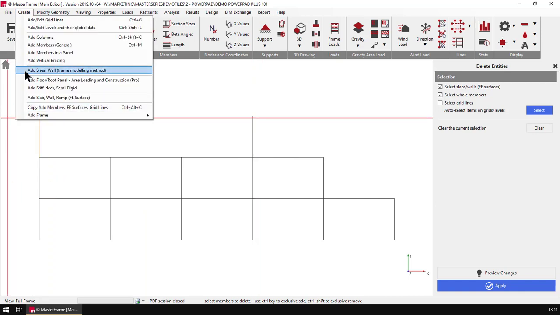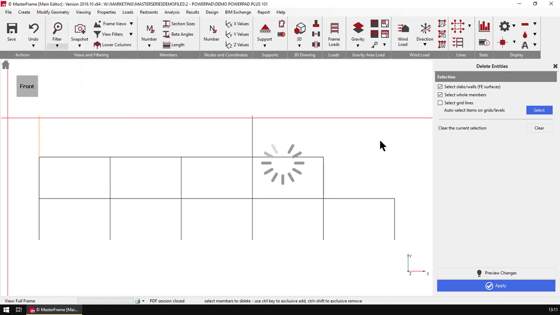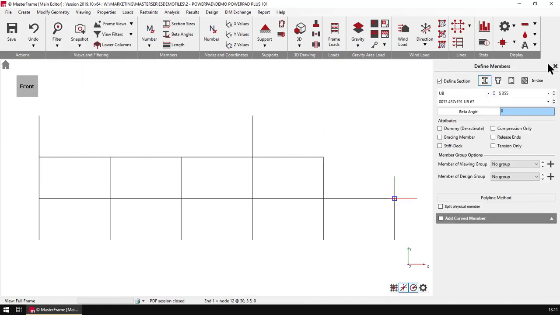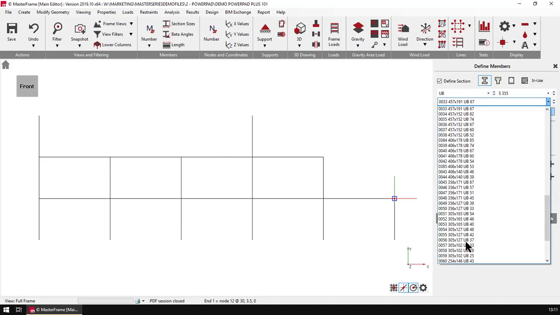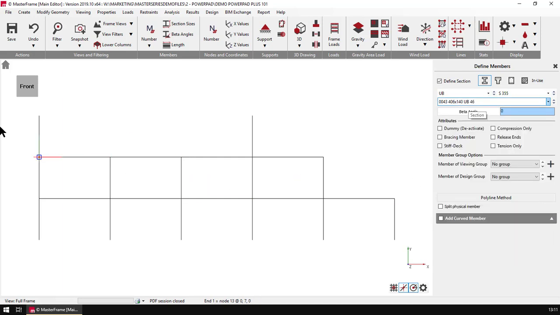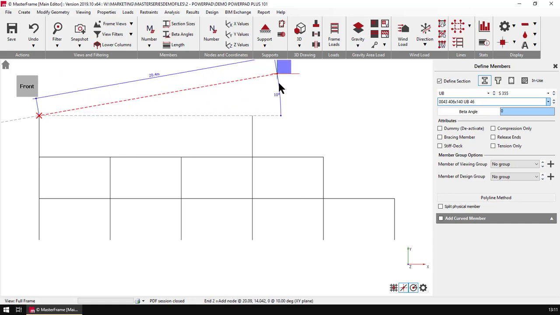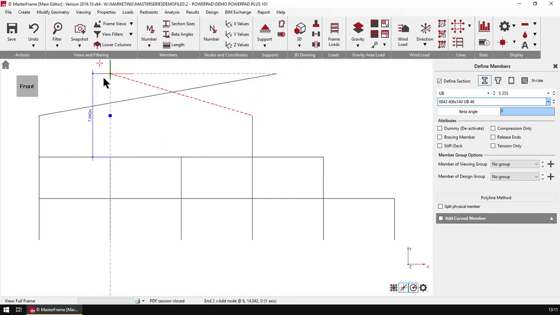So create, I can easily add in beams. Let's add in a beam, and we're going to choose one of the existing ones, a 457. I will choose that down to a 406, and I'm going to come off here at 10 degrees. And I'm going to do the same in the opposite direction at 10 degrees.